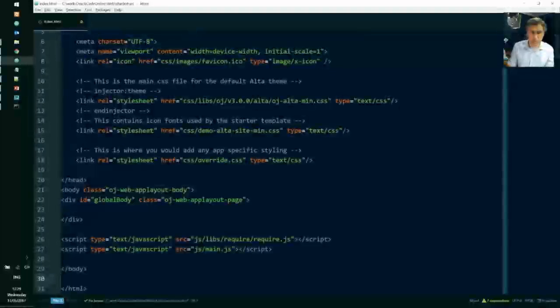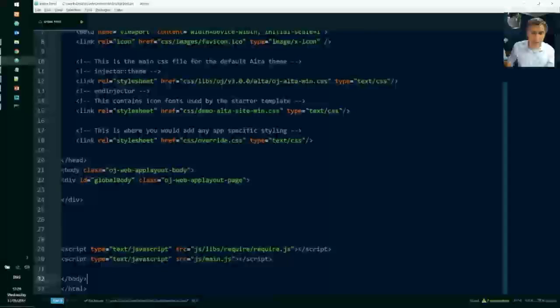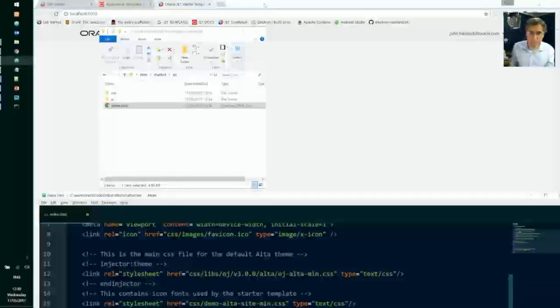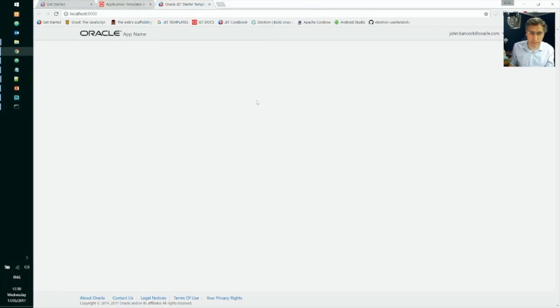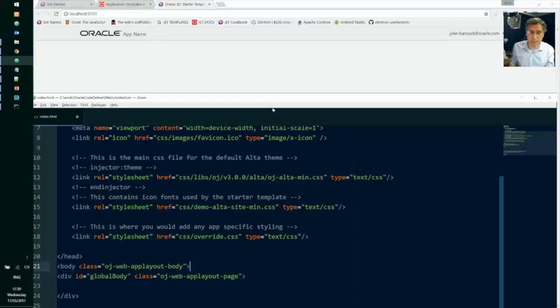Okay, and you can see down the bottom here I've got require.js, which is my module loader, and within main.js I've got my require.js configuration, and I'll go into that in a minute. And if I just go back here, you can see I've got this basic template here.